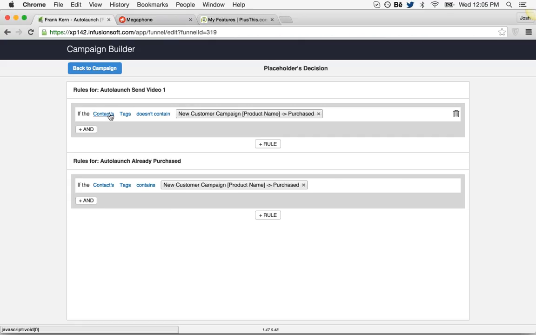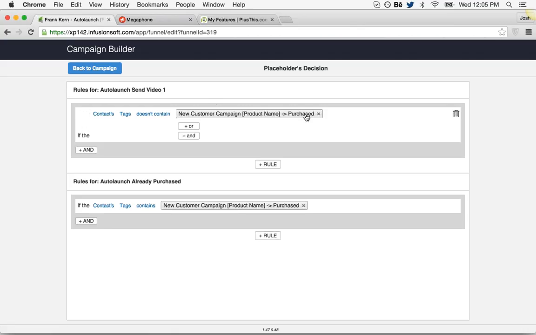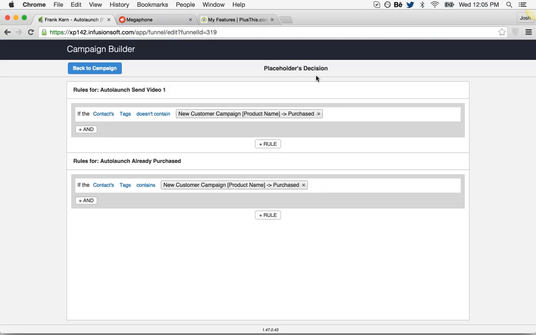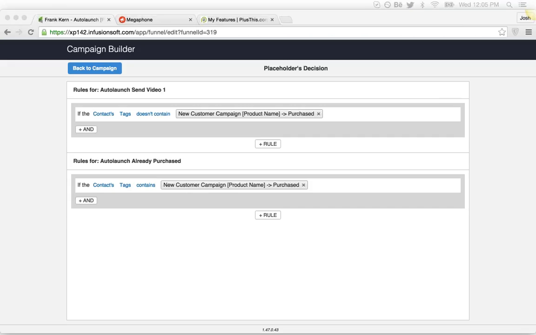If the contact's tags don't contain, and then we did new customer purchased. So this is just a purchase tag. When you're going through, you should tag the people that have purchased specific products. Infusionsoft tags are everything. They're how everything's organized and how you segment your lists. So you should tag the people that have purchased specific products.